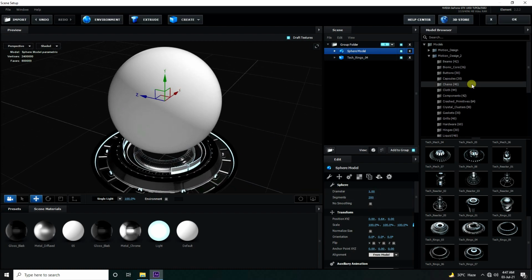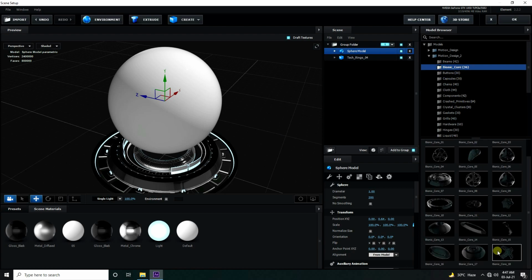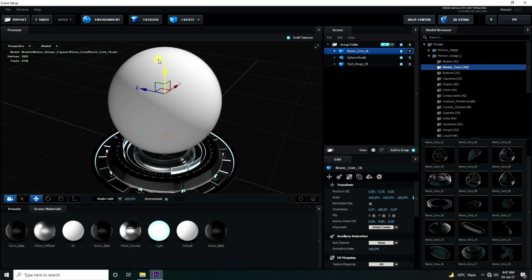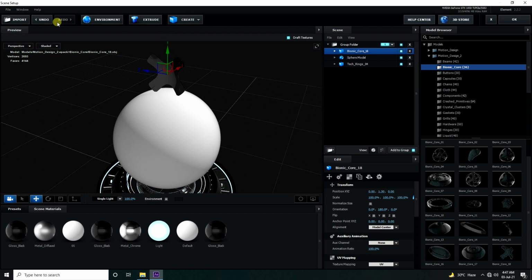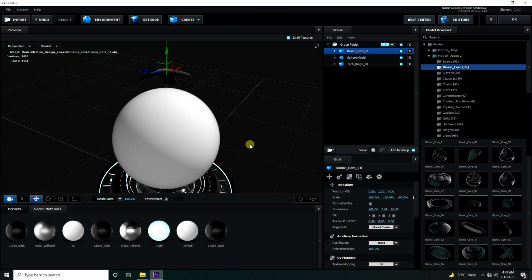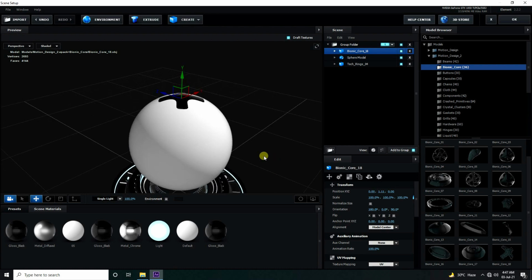Okay, go on here, Bionic Go, and click here. Go up and rotate this object. Rotate like this, more. Yeah, good, and attach it here. Yes, beautiful.